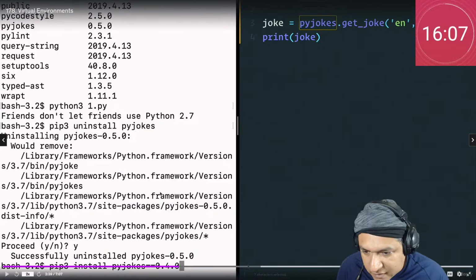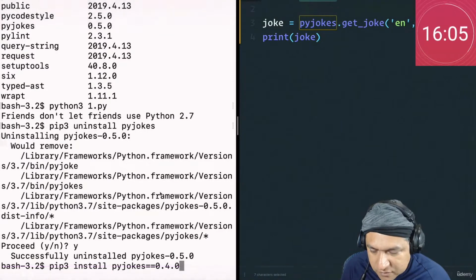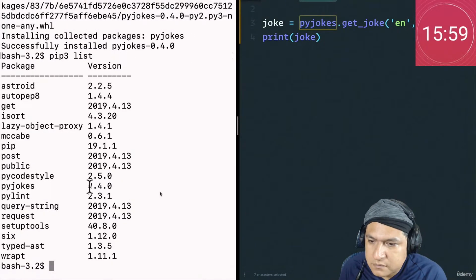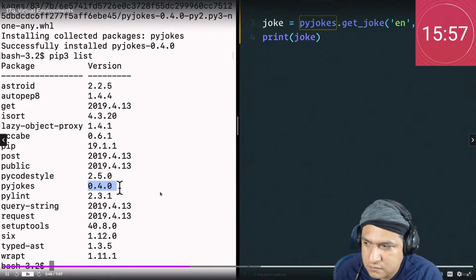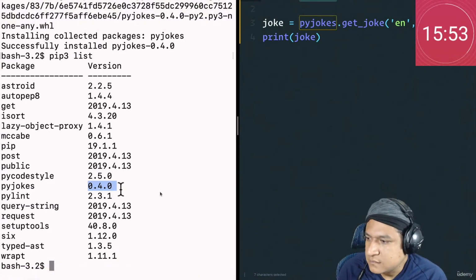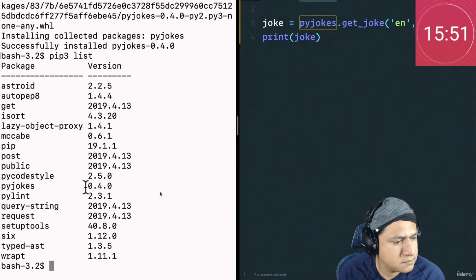There we go. pip3 install PyJokes, double equals, and then the version number. So now if I do pip3 list, I have the older version of PyJokes. Now, the reason I'm showing you this is that sometimes you want different versions of a library for your different projects, because maybe a project that you started 5 years ago really requires PyJokes 0.4.